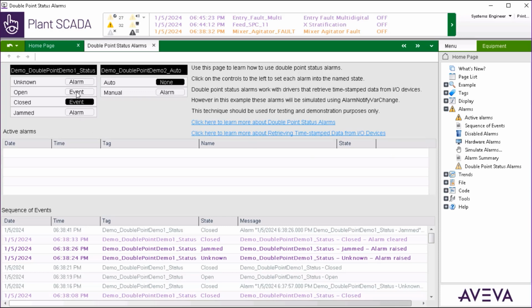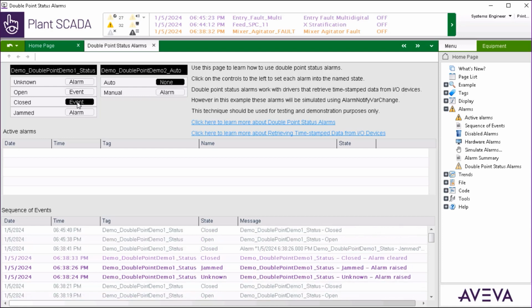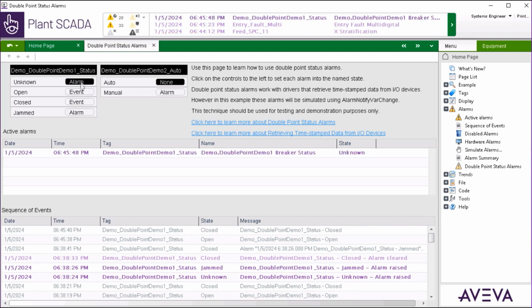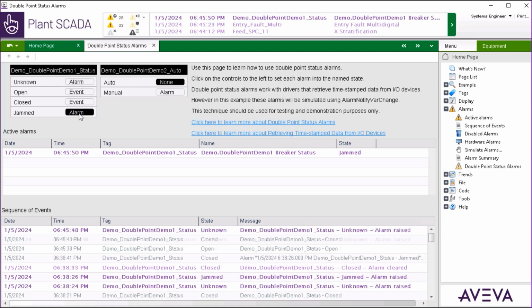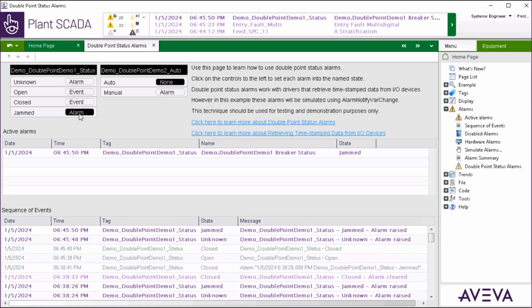As we trigger the alarm for open and closed, it has the state type of event set, so it will only log the alarm into the sequence of events listing at the bottom of the page. Now let's trigger the unknown and jammed alarms, which have the state type of alarm set. Here we can see that the alarms show up as identified and are now displayed in the alarm banner at the top, the active alarms listing, as well as the logging of the alarms properly into the sequence of events table at the bottom.